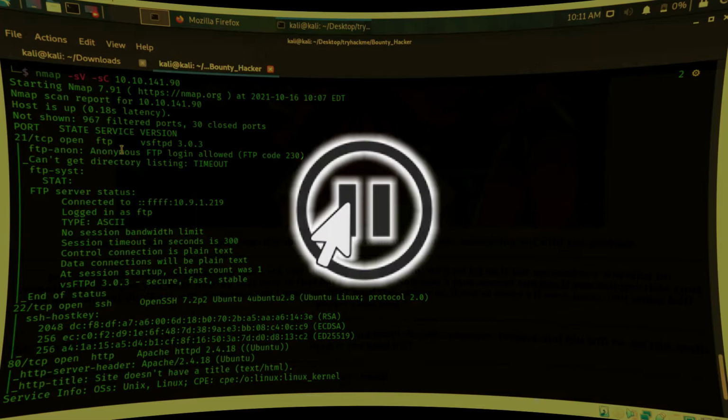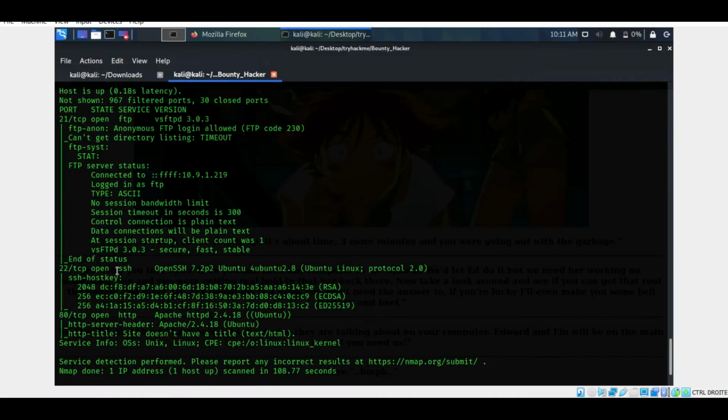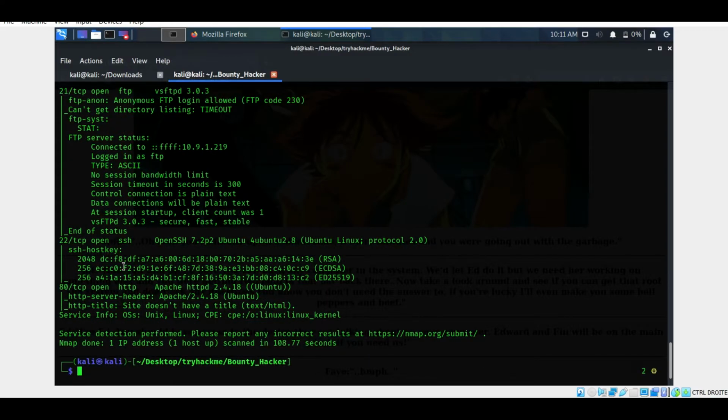Let's talk about what anonymous login is. FTP stands for File Transfer Protocol, and anonymous in FTP enables a remote user to use the FTP server without an assigned user ID and password. That means no password required. So let's complete the work. The second port is SSH, so 22 is SSH.